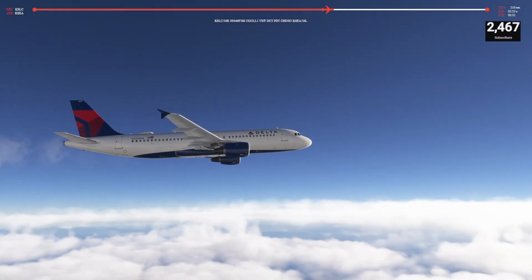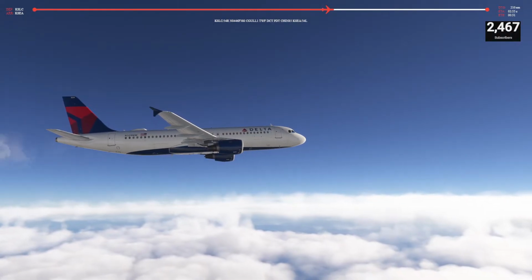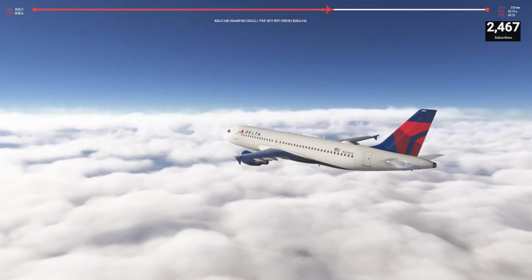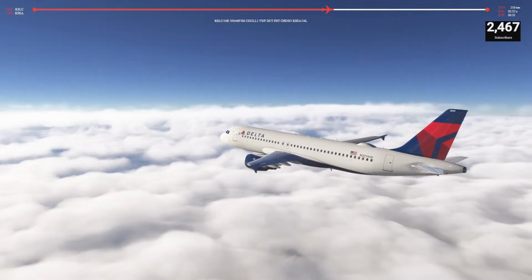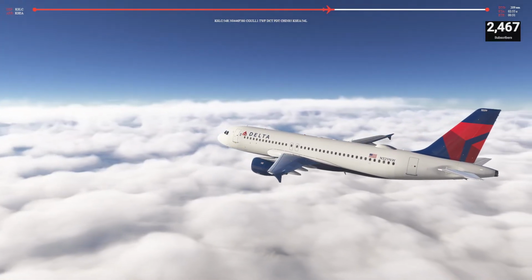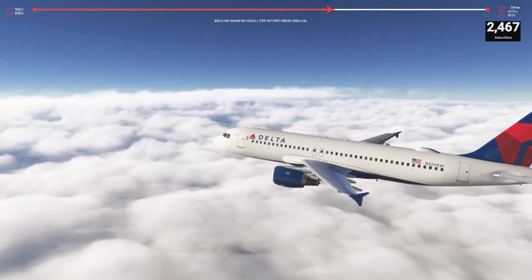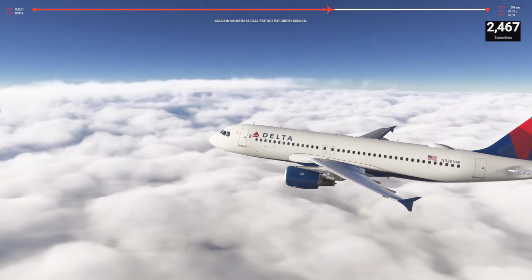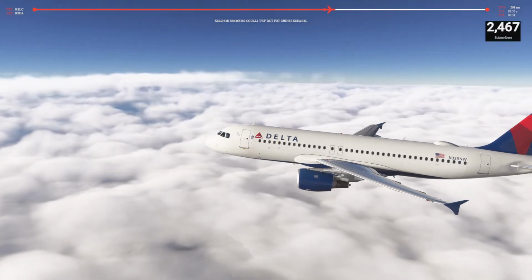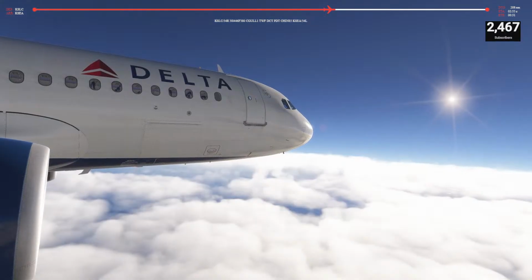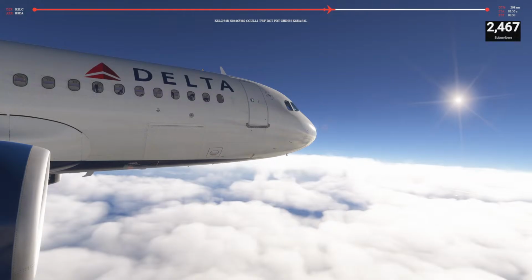Seattle Center on 118.55. Contacting Seattle Center on 118.55. Delta 871. Seattle Center. Delta 871. Good evening. With you, flight level 380. Delta 871, Seattle Center, good evening.